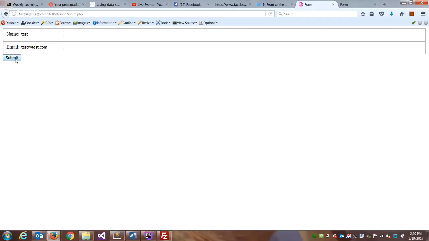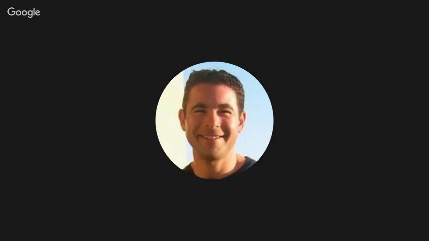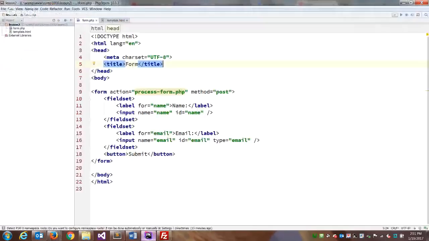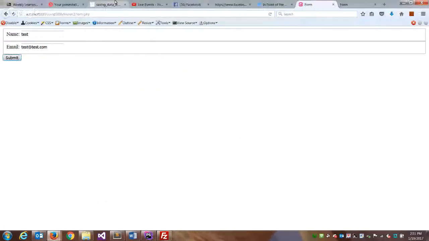So now when I put in a proper email address and hit submit, what results should we see? That's fine. That's what should happen. But let's see what happens now without that action. I'm going to take that out for a minute. So I still have my method, but we haven't specified any action at all. So I'll refresh.